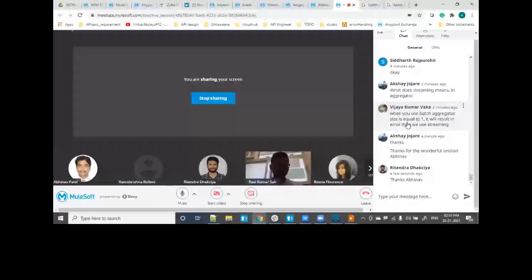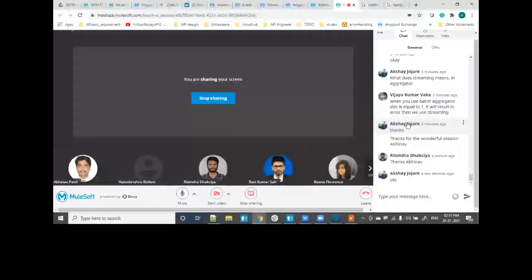Next, Vijay: when you use batch aggregator size equal to 1, it results in an error. Then we use streaming. Vijay, you have to understand the concept that when you say batch aggregator, you are waiting for a collection of data to come, so at least more than one record. If you want it in real time, which is batch size equal to 1, you can go ahead with streaming. In real time itself, it will keep on pushing the details. Okay, that's how it can go ahead.